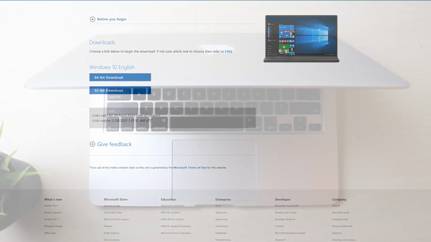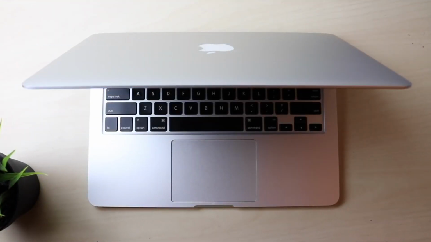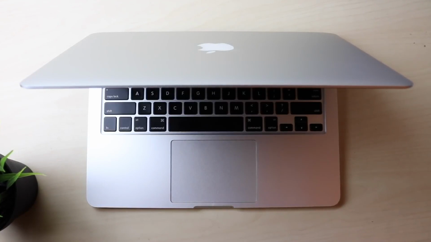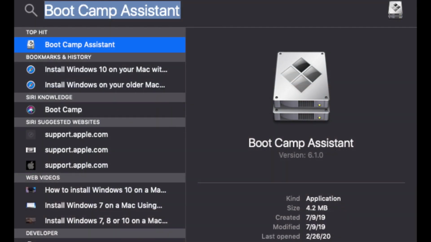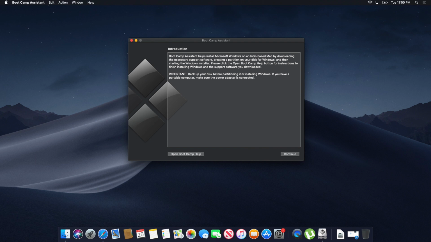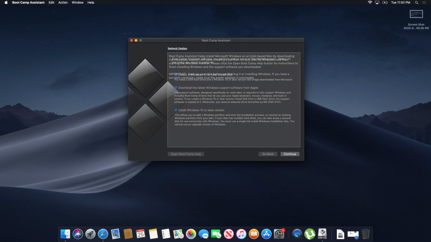And once you have that downloaded, all you really need to do now is go ahead and boot up Bootcamp that's already pre-installed on basically every single Mac. So you want to go up to the search bar and type in Bootcamp Assistant, and that'll boot up that software. Once you boot it up, it'll tell you whether you need a USB drive or not. For me specifically, I did need one, but for most people, maybe you won't need it.